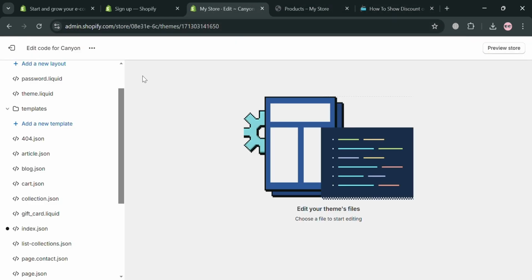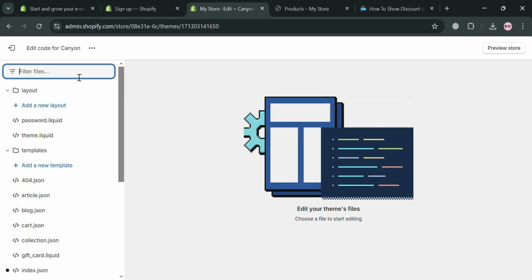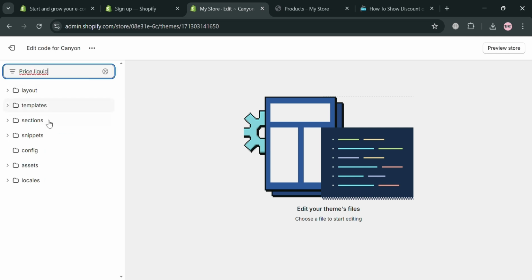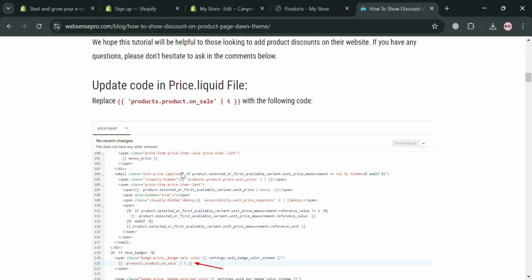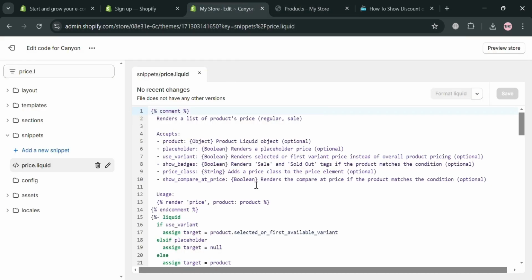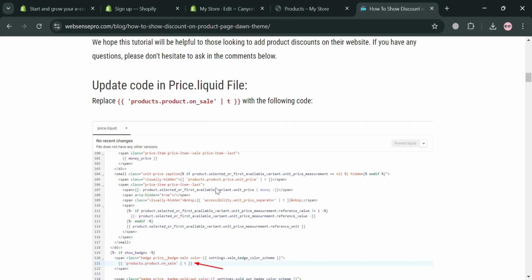So you can simply go back on this page, and on the left side panel, kindly enter here "price.liquid". And after that, kindly proceed by simply clicking on this one. Then it will show you on the right side panel all of the code. And from here, all you need to do is to simply replace the specific line of code in here, or this kind of code that I'm going to select or highlight.